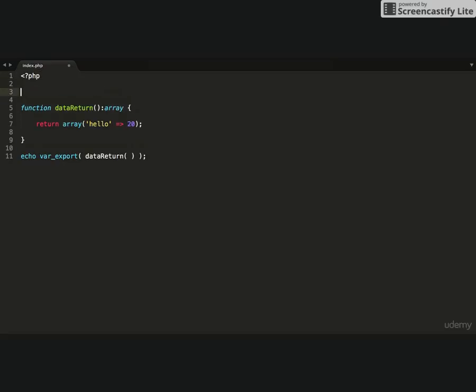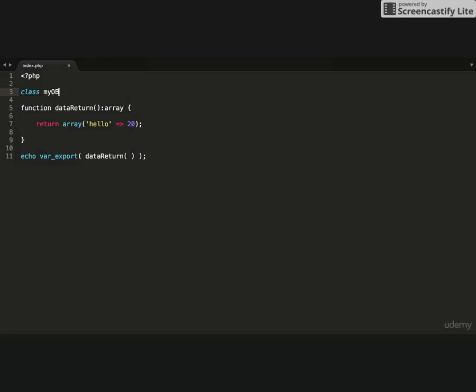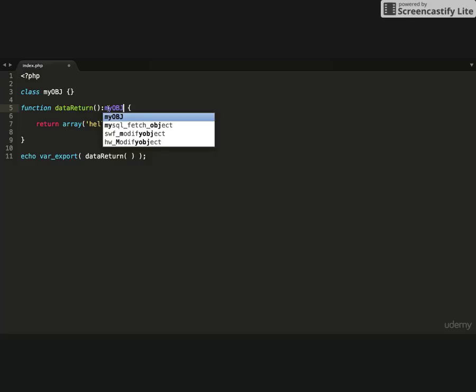So let's go ahead and create a class called myObj. And we're just going to open and close the parentheses, and in there you would have your properties and methods. So my class can build objects, and what I can do is I can say, right, this function is going to return an object or an instance of myObj. So this function must return an object that comes from that class.